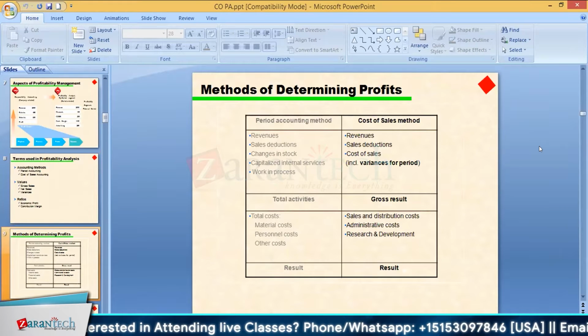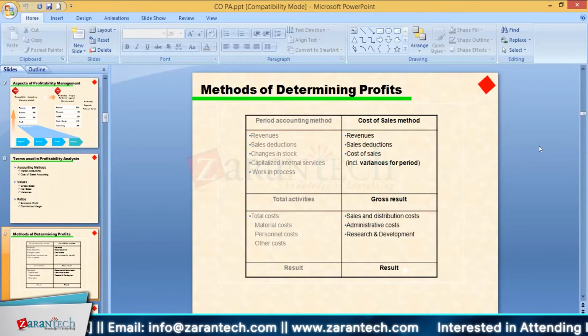The two methods of determining profit is either period-based accounting, which is what you normally use in FI, or cost of sales method. When you're looking at period accounting, you look at your revenues, your sales deduction, your changes in stock, your capitalized internal services, your work in progress. When it comes to cost of sales method, you look at your revenues, your sales deduction, your cost of sales, including variances for the period.